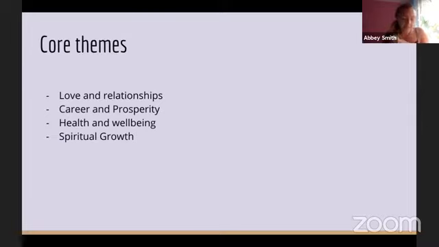So here they are. There are 4 different themes: love and relationships, career and prosperity, health and well-being, and spiritual growth. There are so many cards in each one, but I'm just going to pick 3 that we're going to look at today, and we're all going to somehow bring that into our day. Okay, so this is a way for you to attract abundance today.